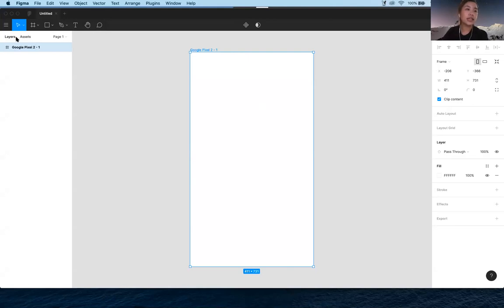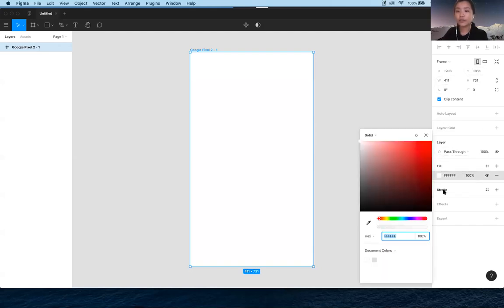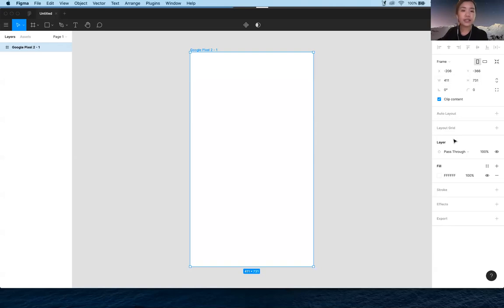And you can see here that the layers panel has changed. So now I have a Google Pixel frame here, and my properties panel has updated. Now I can actually change the width and the height of it if I wanted to. I can change the color of it. I can add different effects.